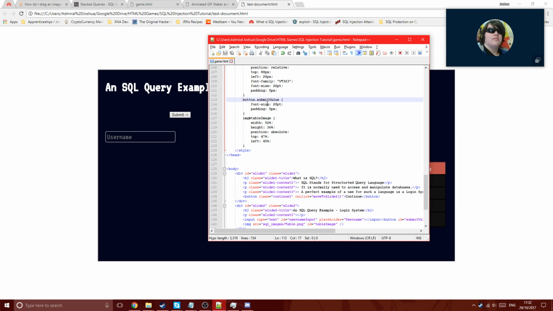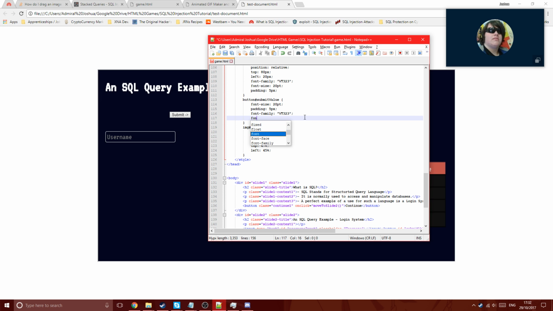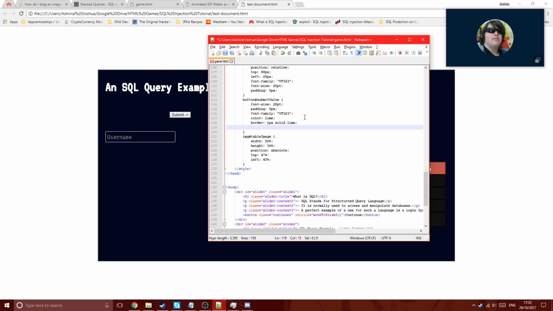That would be because I put dot instead of a hash, because it's an ID, not a class. Font family then is, and color I'm going to go with a line, just to see what it looks like. If it doesn't work, it doesn't work. I lost my train of thought. Border, 1 pixel, solid line, and then background color, transparent.